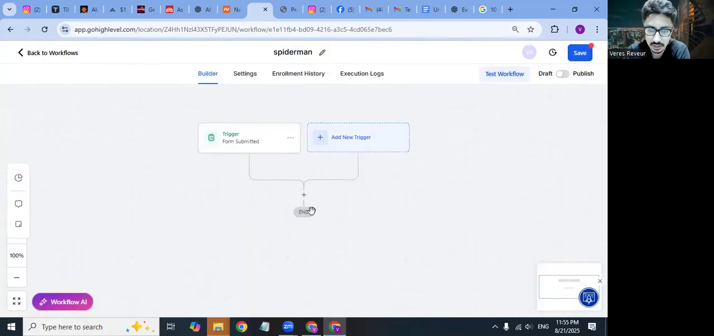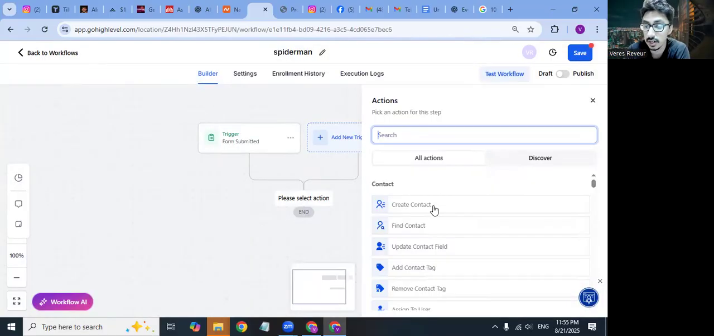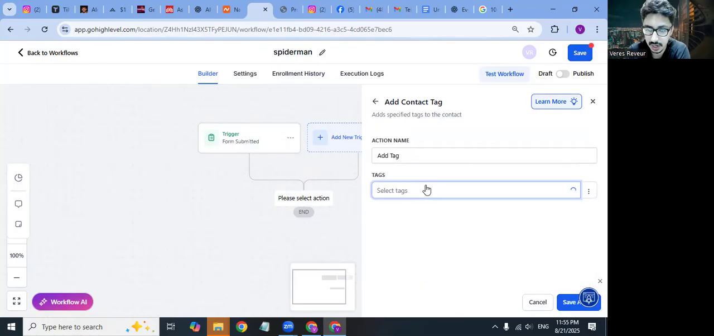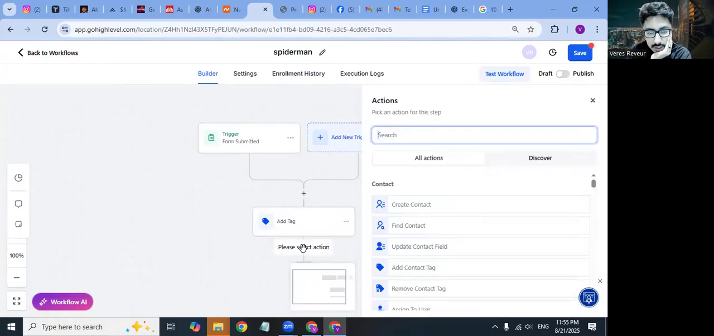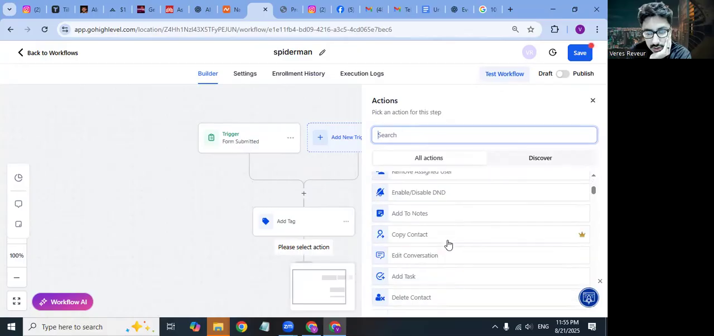Confirm. And then you do another thing, which is here's where you can add a tag. Add contact tag, and then select tags. You can select existing, or you can literally type a new one here, which says Spider-Man. Add a new tag, Spider-Man. And then you save this action.